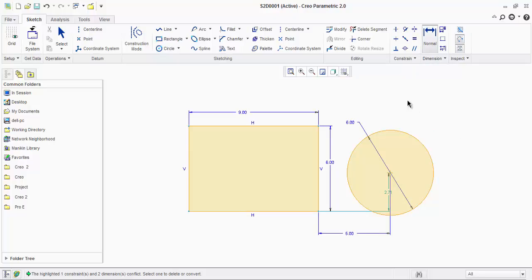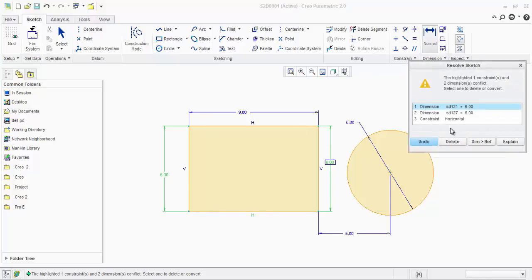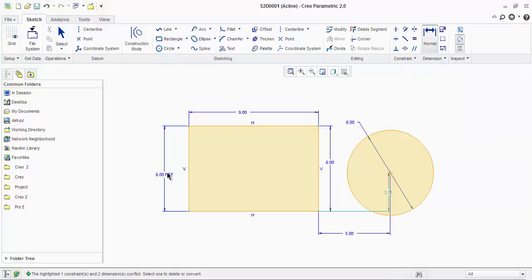And again, let me add the dimension, and here you can see this Dimension Ref. This is used to make the particular dimension a reference, so that the newly added dimension can be a normal dimension. You can choose the dimension which you want to make a reference. So you can click on this dimension, and that particular dimension becomes a reference, so that the sketch is resolved. So you can delete this dimension.